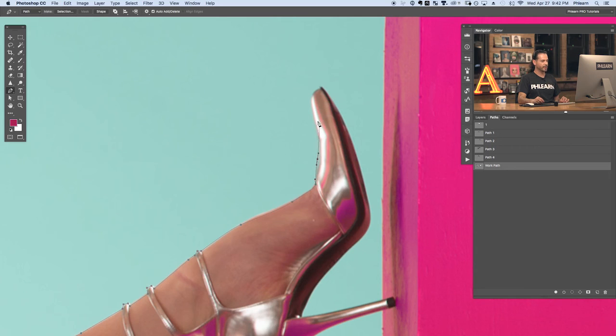Now, the pen tool really shines in areas where, for instance, you photograph someone against a forest and you wanted to cut them out of their background. You could use this exact same technique to cut them out of that background as well. So whether you have a simple background or a complicated background, the pen tool is going to do a great job.